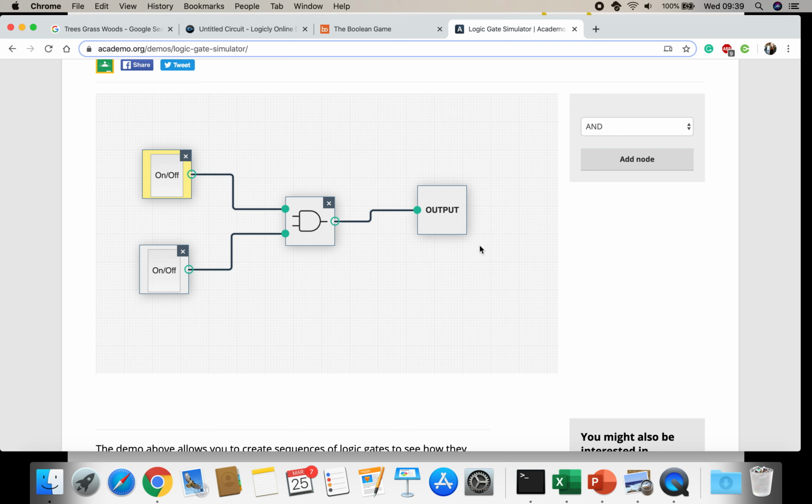Why? Because an AND gate doesn't work if only one of them is on. You need both of them on to actually enable the output. So that's how AND operators are different from the OR operator. So you need both of them to be switched on for your output to be switched on.